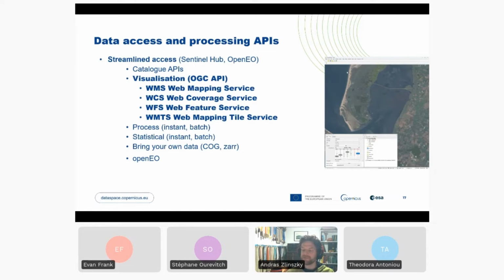OGC APIs, they produce services. So we have these WMS, web mapping, web coverage, web feature, and tile services, depending on what you want to integrate your data with or what you want to embed it in. You can create a complete web GIS or an online map system, which allows you to access satellite imagery directly inside the website.